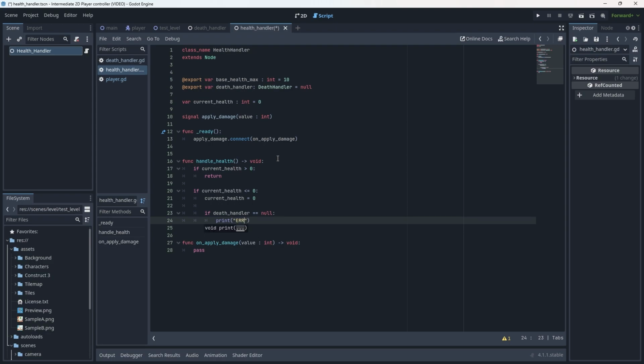We're going to print out error, death_handler-unassigned. This way, if we forget to do this, we'll see in our output, oh, okay, that's what's actually going on, that's what's happening. And if that's the case, we want to return out of the statement.